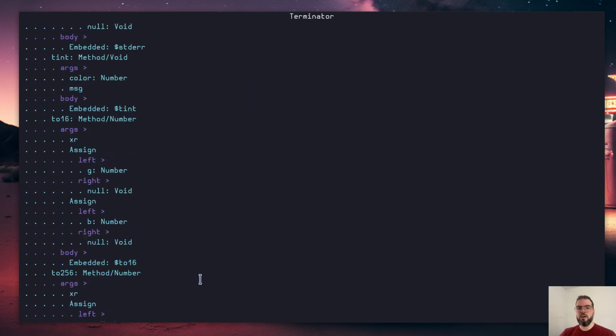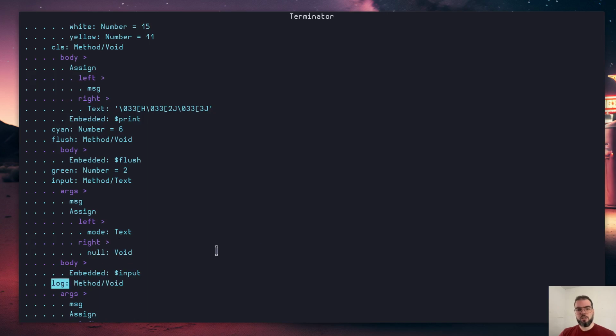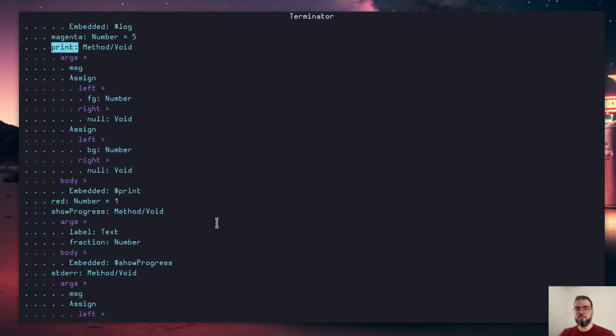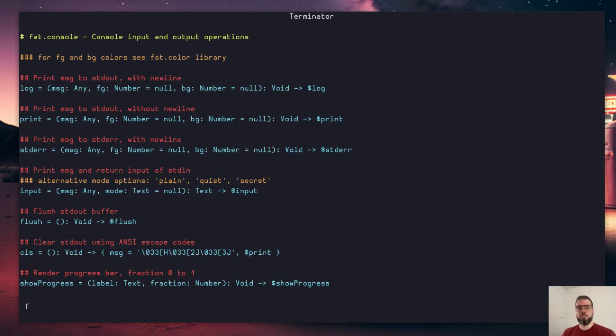you can see that we have here a function which is log. It will print out to the console with a line break, and there is also print, which prints out without a line break. You can also check what's in the library using help console, and it will print in a nicer way what the functions in this library are. Here you can see, for example, the log function we're going to use.